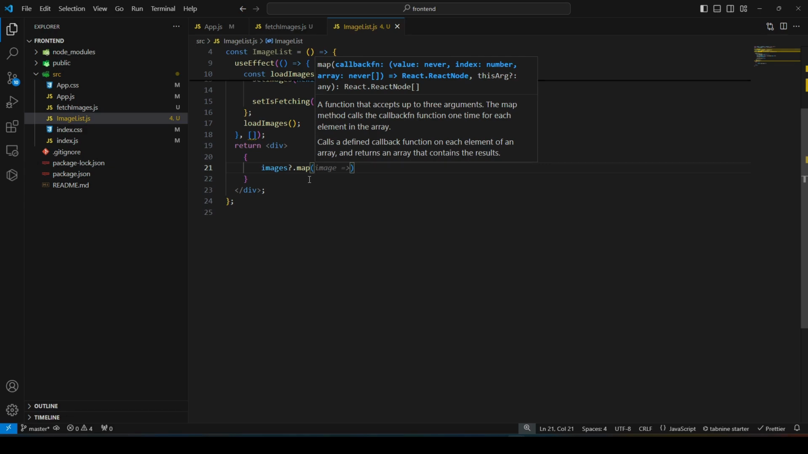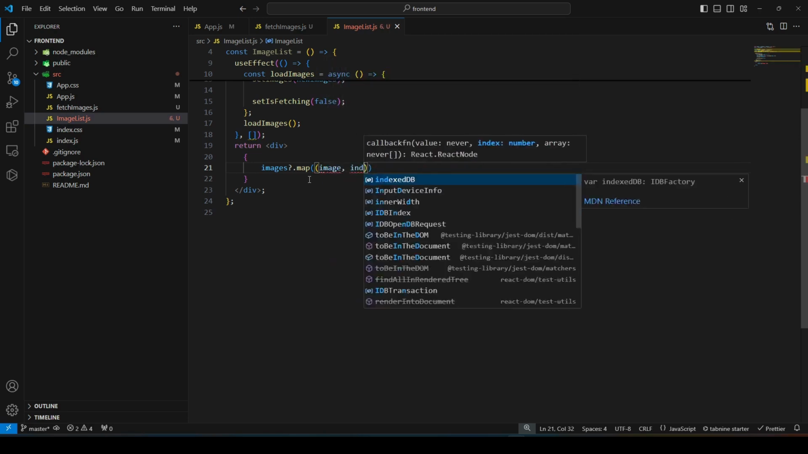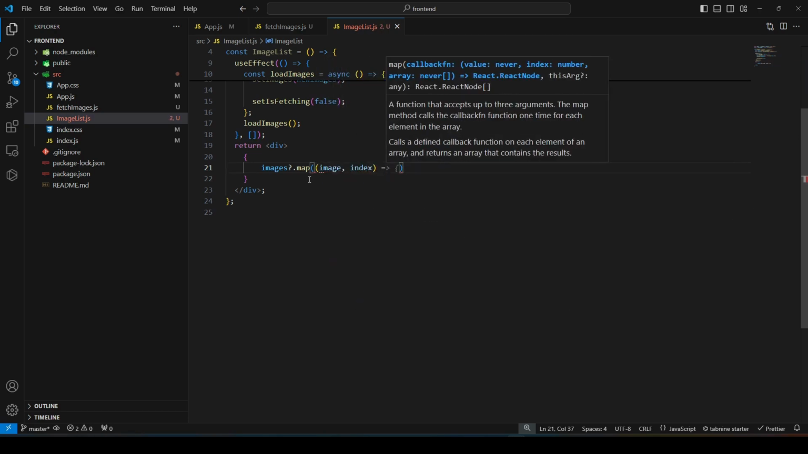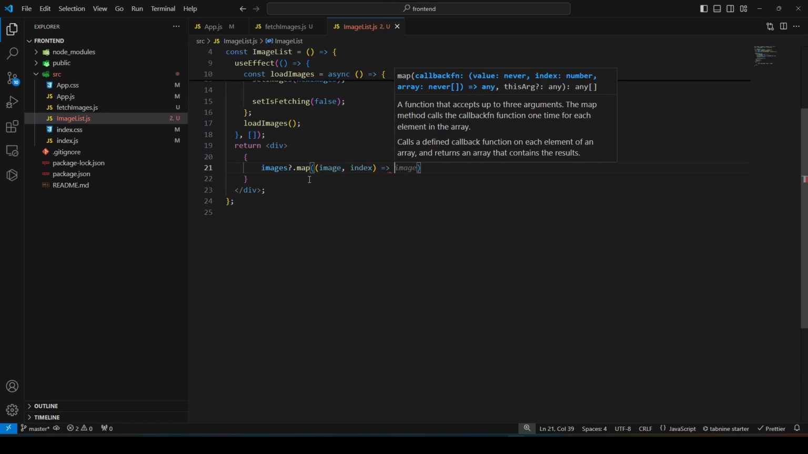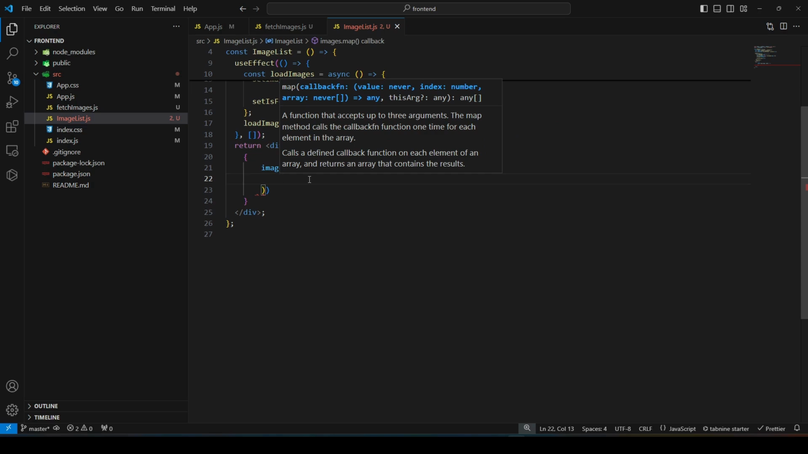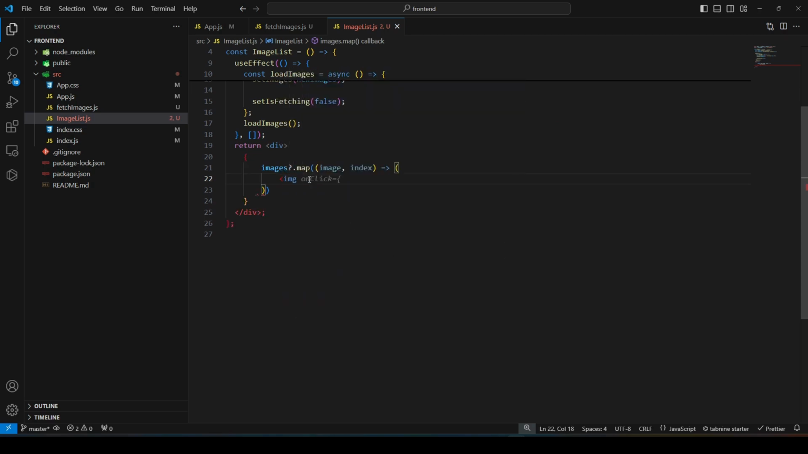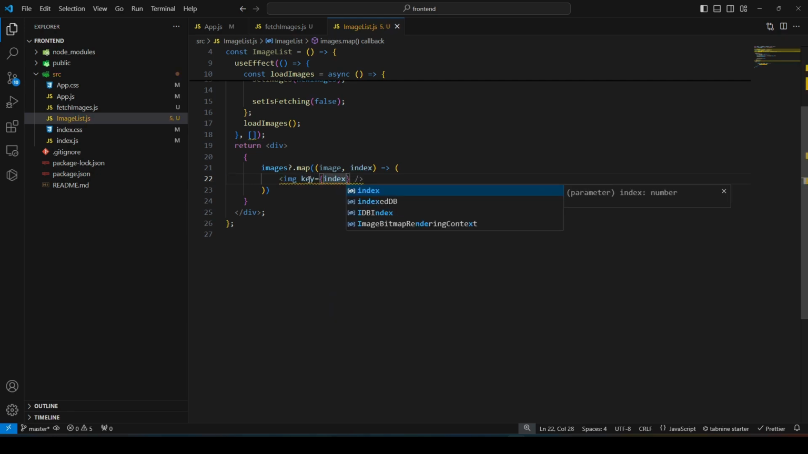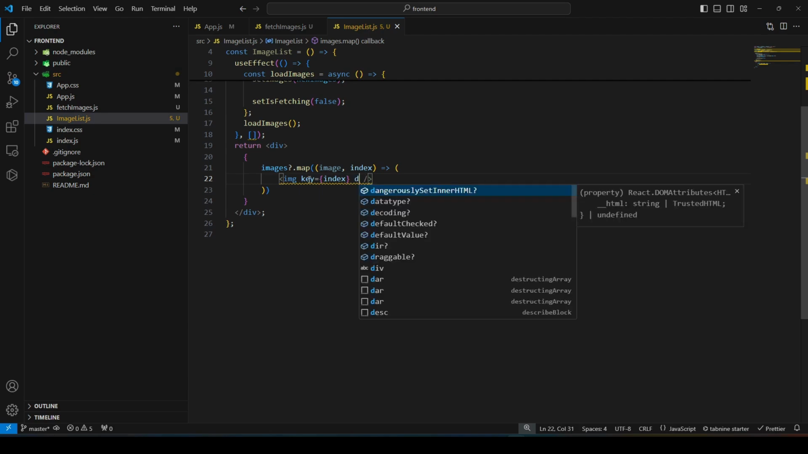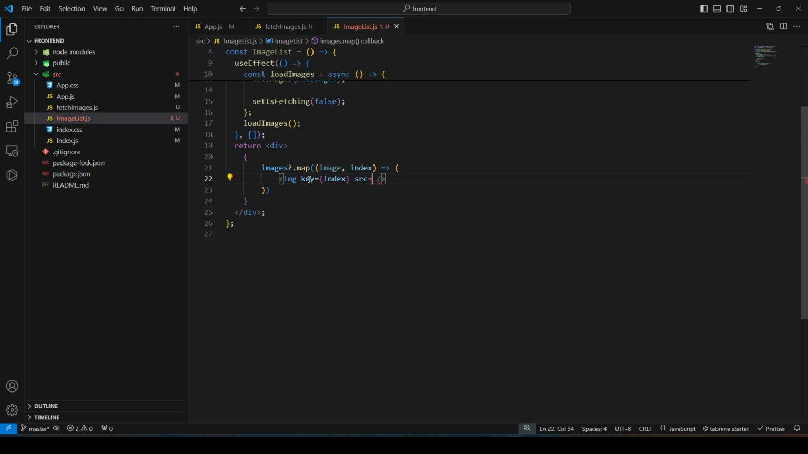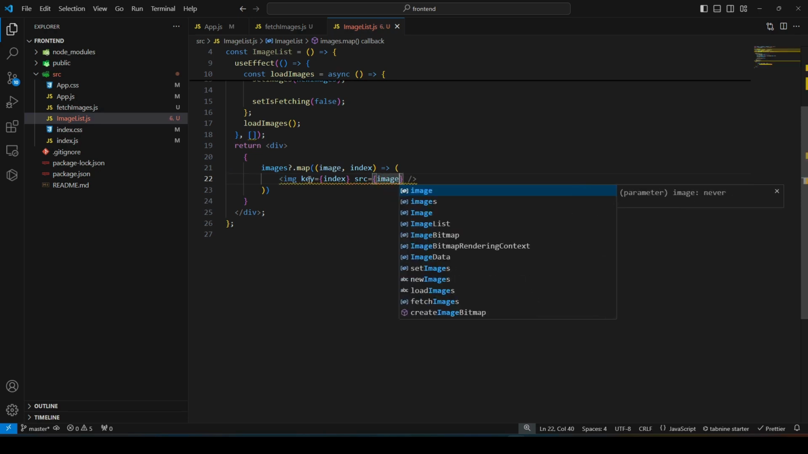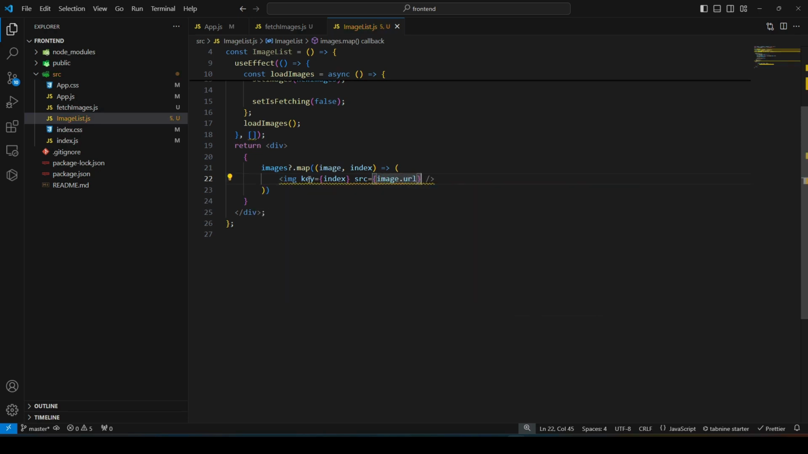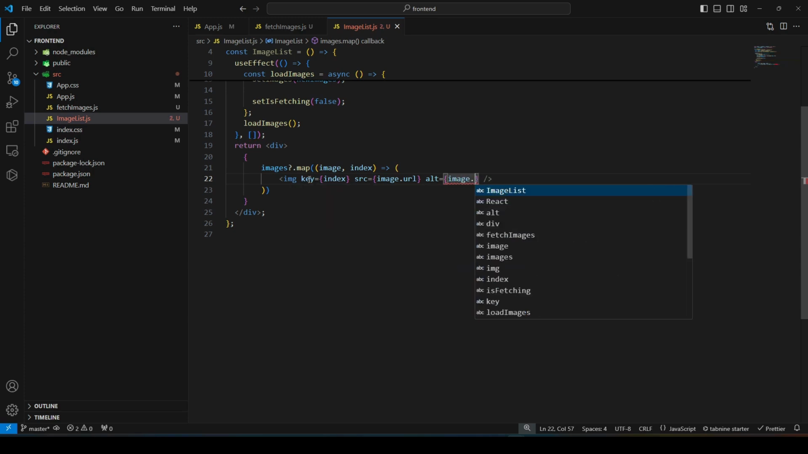Now inside the images map, I will go ahead with image and index. By default, map provides you with the index, so we have that as well. Then inside this, I will create one img tag. For our img, we first need to pass a key. The key will be my index, because that will be the unique value that I have. Source will be image.url. My alt would be nothing but image.title.